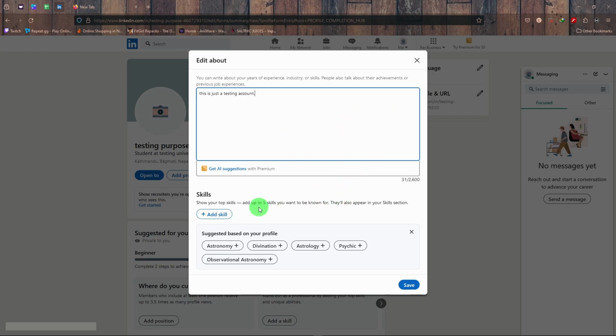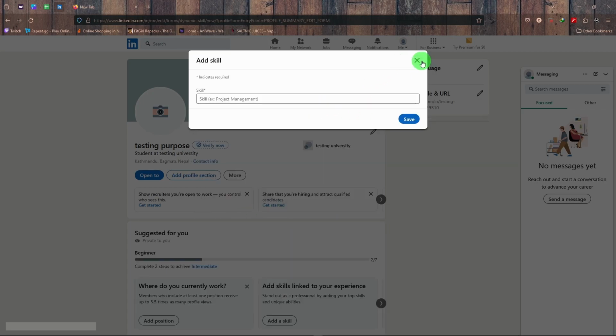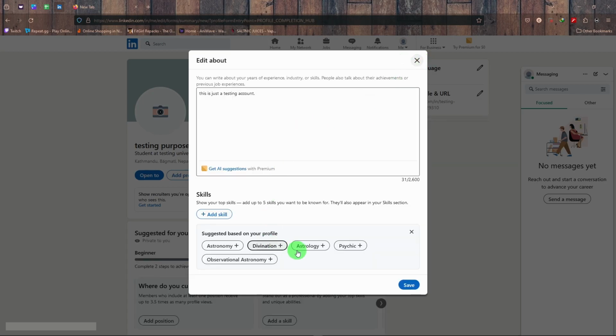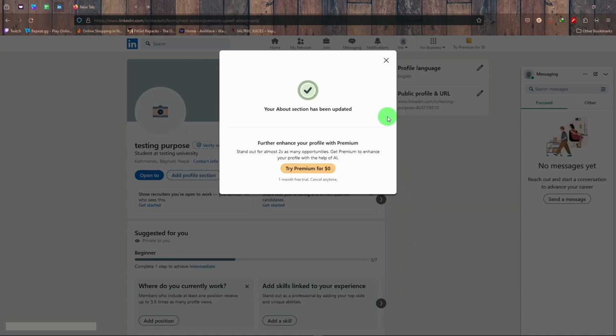So when you're done with it, if you want to add some skills, you can also add them. Just complete everything you need to add, and when it's all done and you're trying to finalize, you just click on Save right there. So my about section has been updated.